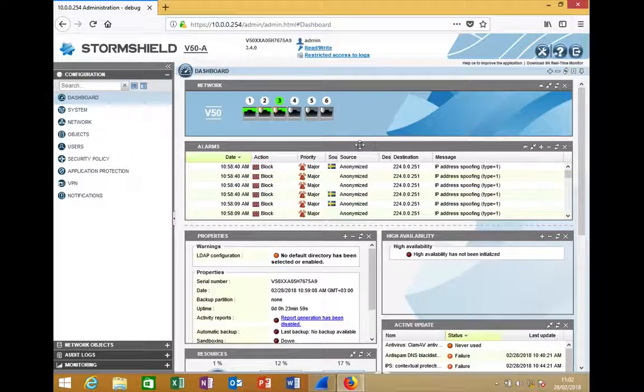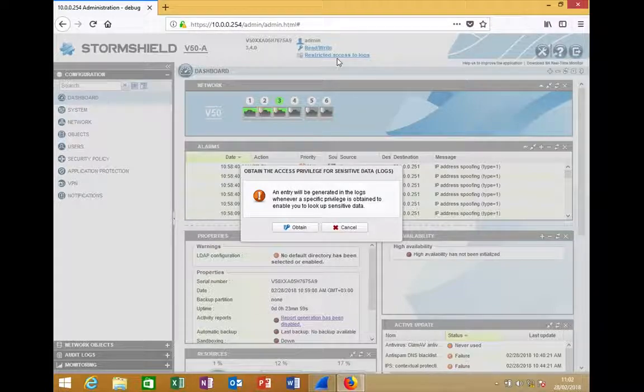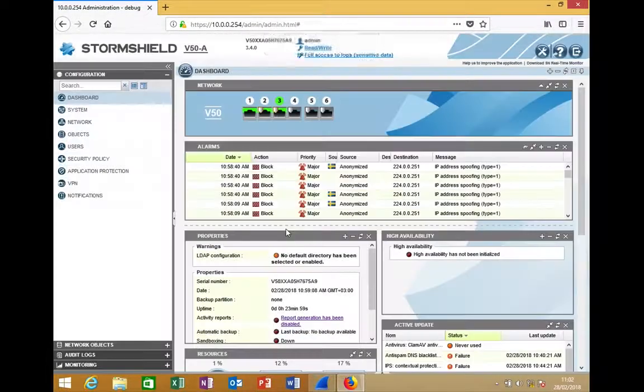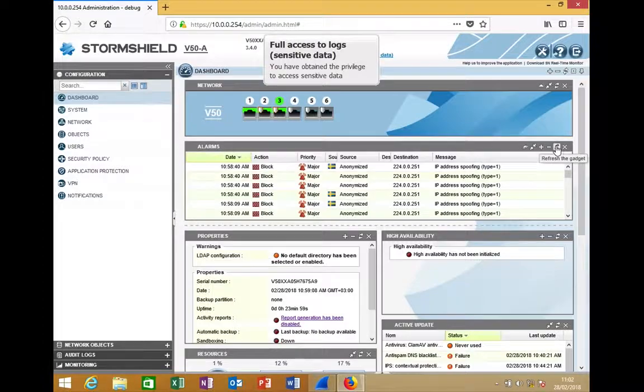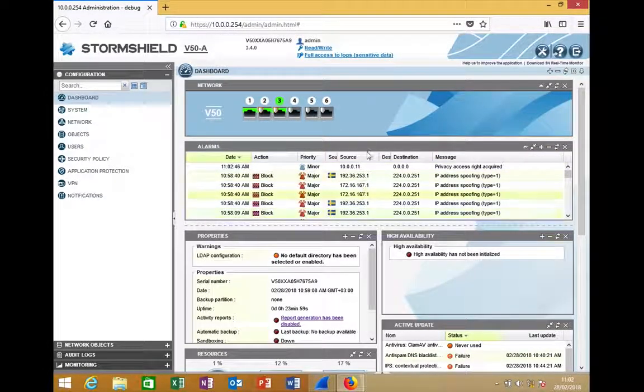Normally, and this is going to be explained later, you can create multiple administrator accounts, and these accounts can have access to the firewall to manage it, but they also need a special token in order to see the sensitive data of the users, including the IP addresses and usernames. As an admin account, I can obtain access to these logs. I can simply click on restrict access to logs, and then I obtain the privilege to see. Then I can simply refresh, and I will be able to see the IP addresses.